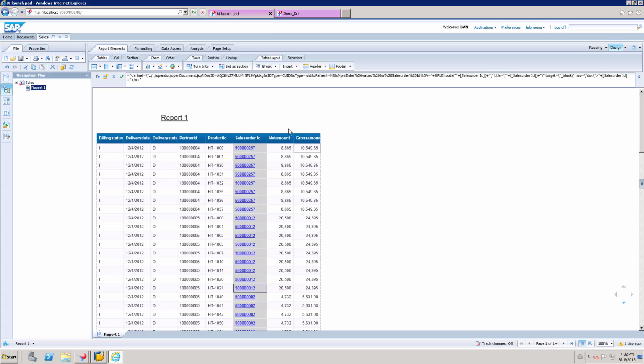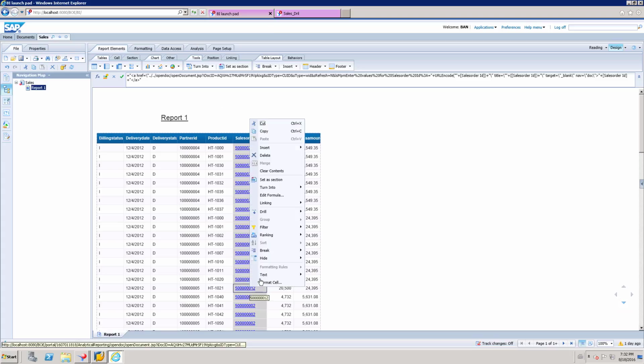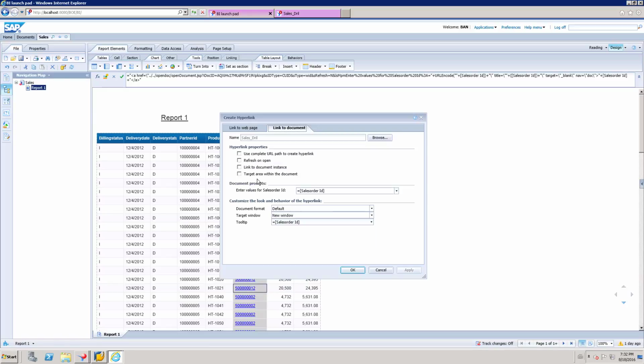In this option, we have a few other options like refresh on open, link to document instance, target area within the document, use complete URL path to create a hyperlink. So it is up to you whether you want to choose only certain properties.